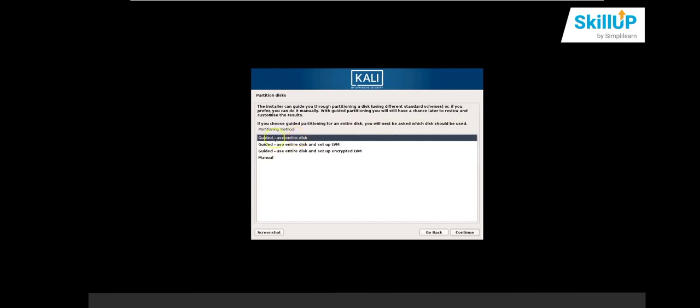Now here it asks us, do we want to use the entire disk, the 20 GB virtual hard disk that we had provided, or do we want a manual configuration or a guided one where we want encryption and logical volume management coming into the picture. We're just going to use the first option, guided use entire disk. Don't worry, it's only going to use the virtual disk that we had created. Click on continue. It will show that it's a 21.5 GB VMware virtual disk.